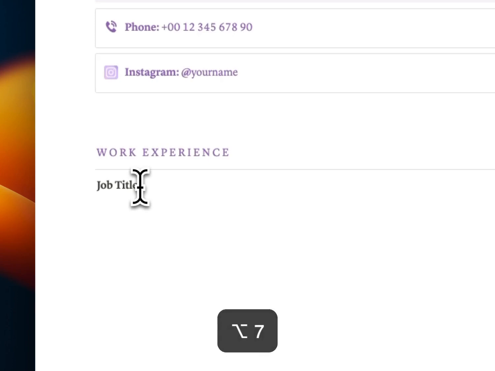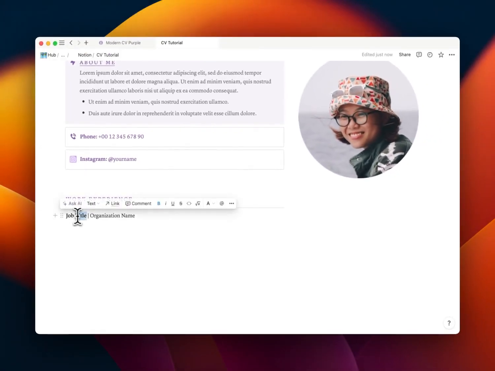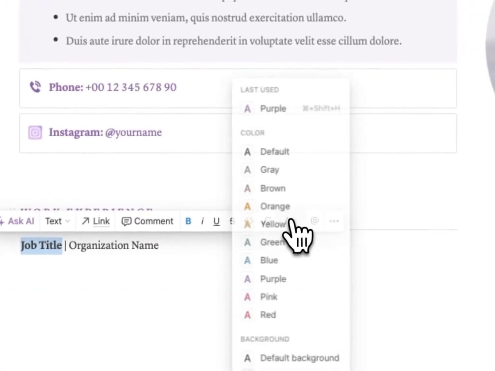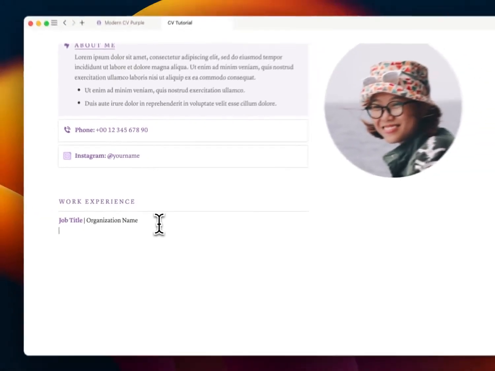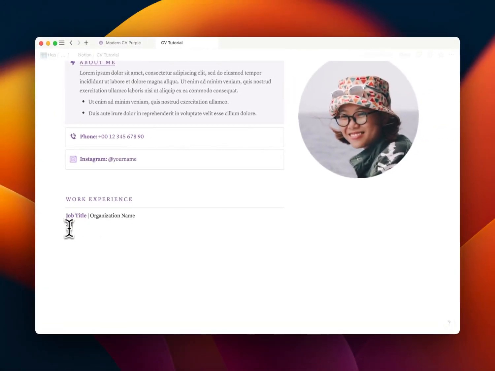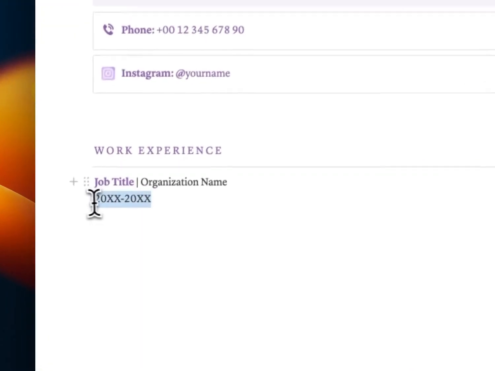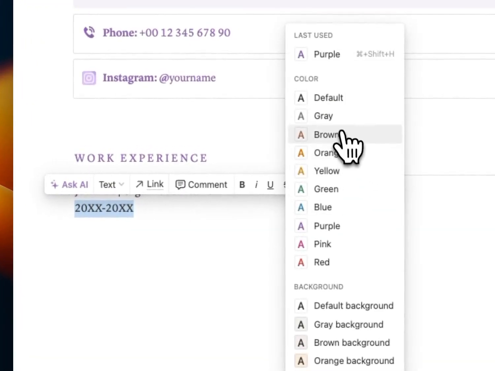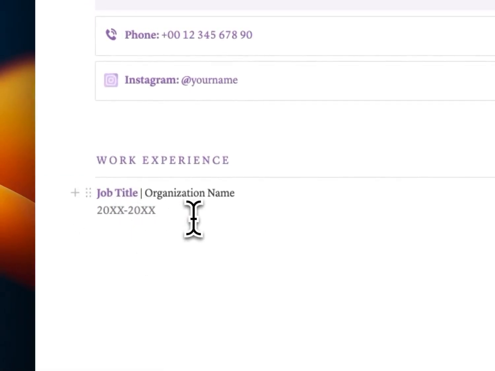Going to exit the boldface, and also then you say organization name. Then I'm going to make this job title also purple. And here I'm going to do shift and enter to go right down below. And here I'm just going to do my date, just like that. And similarly, we're just going to do this one in gray to have a bit more contrast between these ones. And from here, I'm just going to press enter to get a new paragraph.